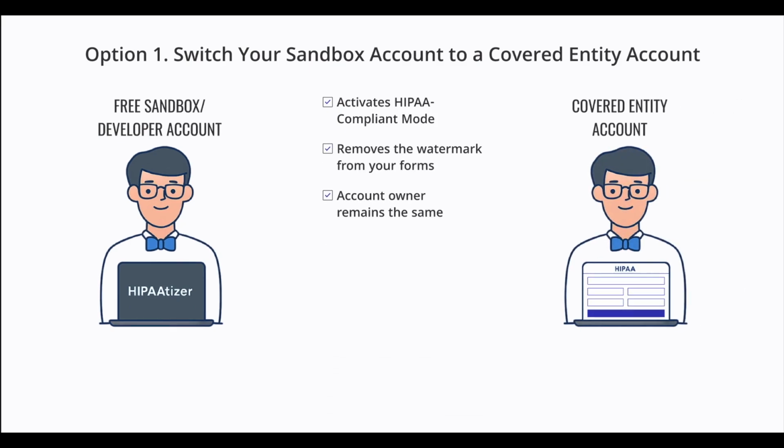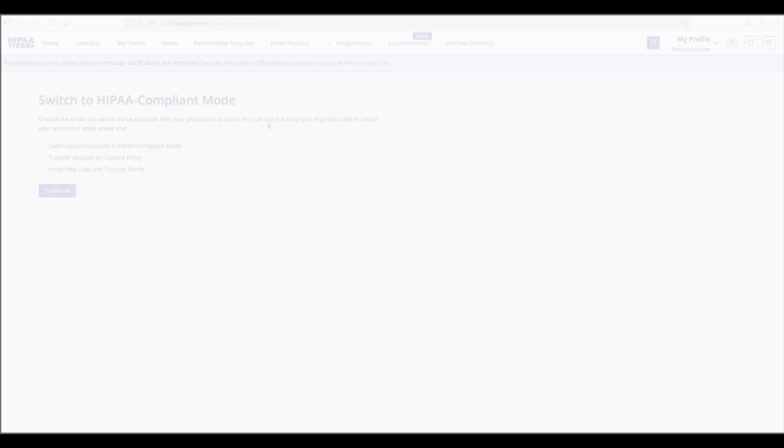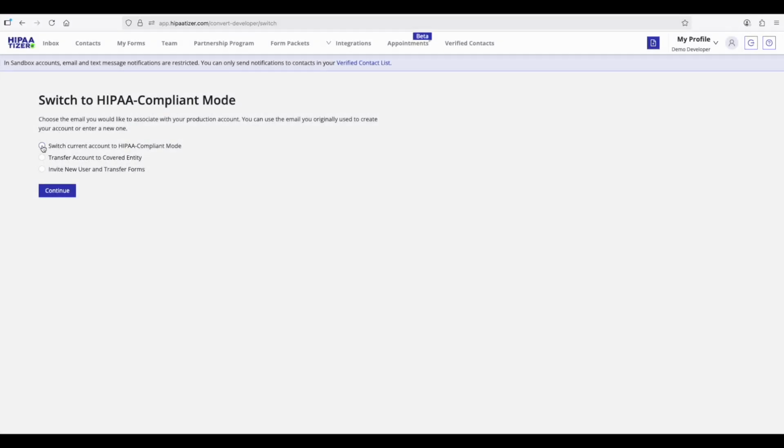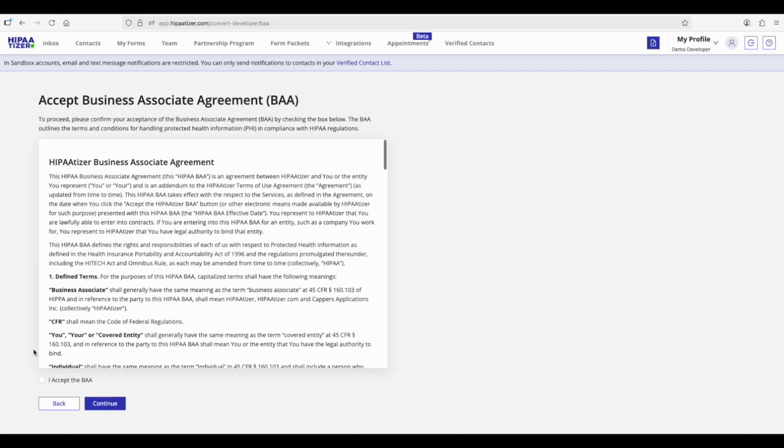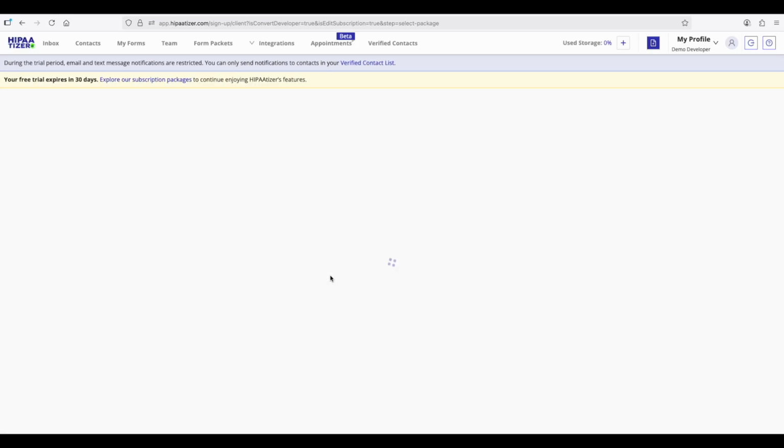This is for healthcare providers and other covered entities who initially chose the free Sandbox account, but are actually healthcare providers. The account owner stays the same. You'll review and accept the Business Associate Agreement, and your account becomes a covered entity with a 30-day free trial.